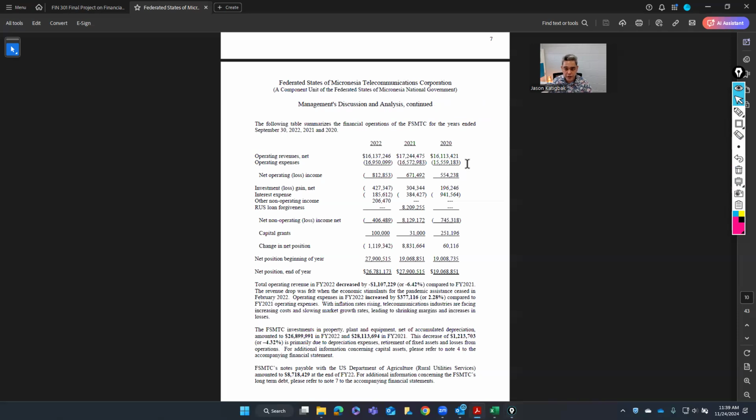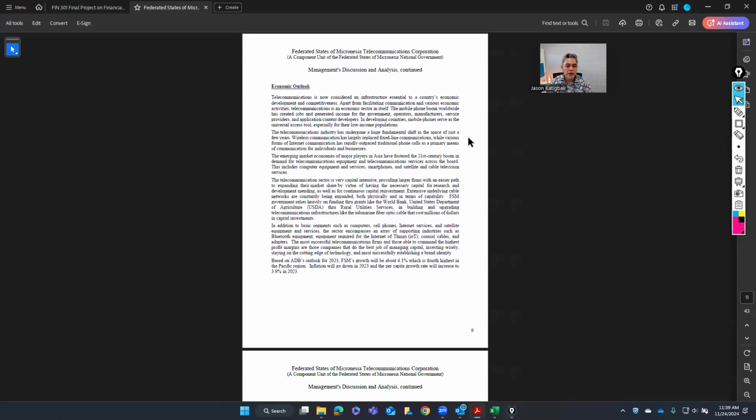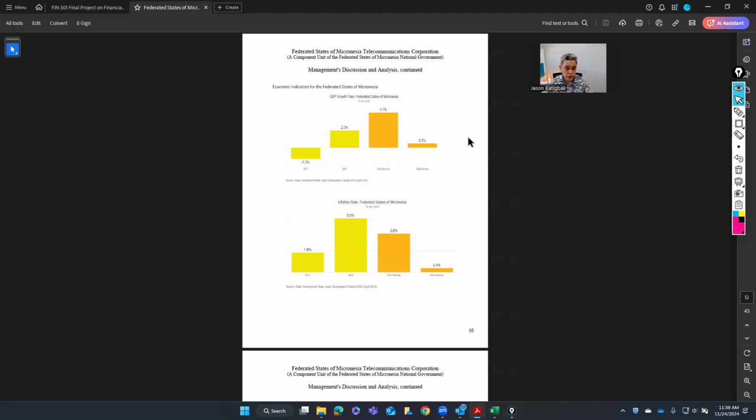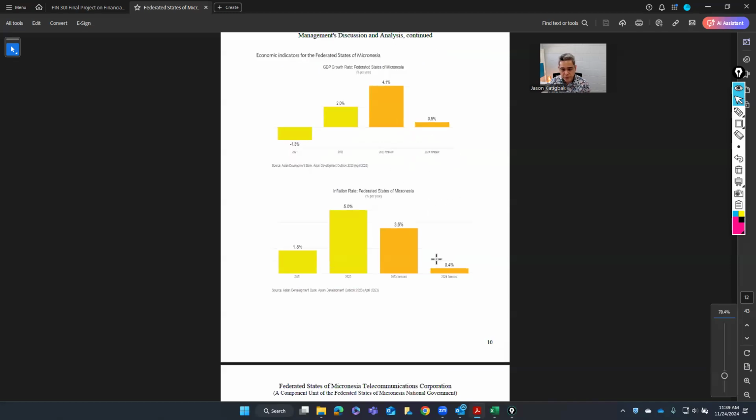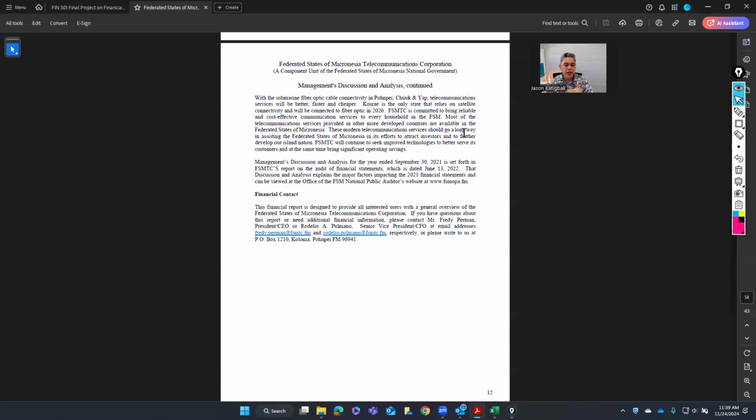And then now we're actually on page number 8. Let me just make it a bit bigger. And as we go through, let's go further. It will tell you what's the economic outlook in FSM where the company operates. And then also it would have some economic indicators. Would be good to see their forecast. You can see here forecast. And then a couple more of the forecast and the final analysis, right?